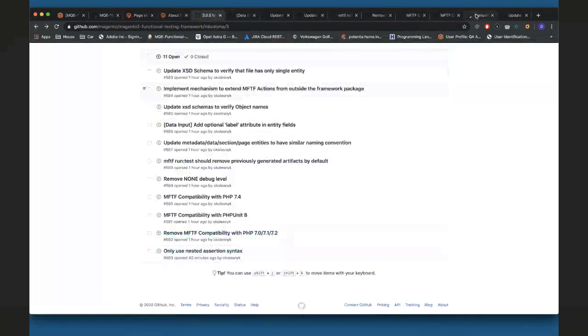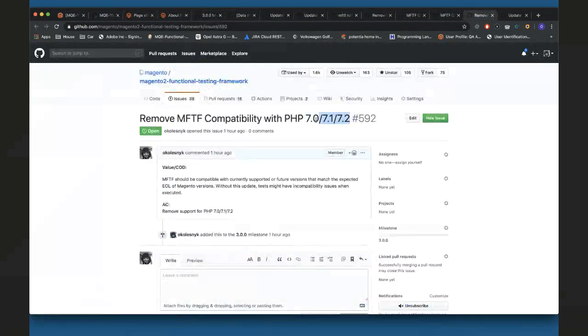Yes, we also want to remove all PHP versions. MFTF 3.0 release will work only in Magento 2.4. I'm not sure, but we will talk to our product owners and ask, but I believe they will remove 7.0, 7.1, and 7.2 from Magento. So I also think we should remove compatibility with those versions. Maybe 7.2 will remain there, but definitely 7.1 and 7.0 will be removed.